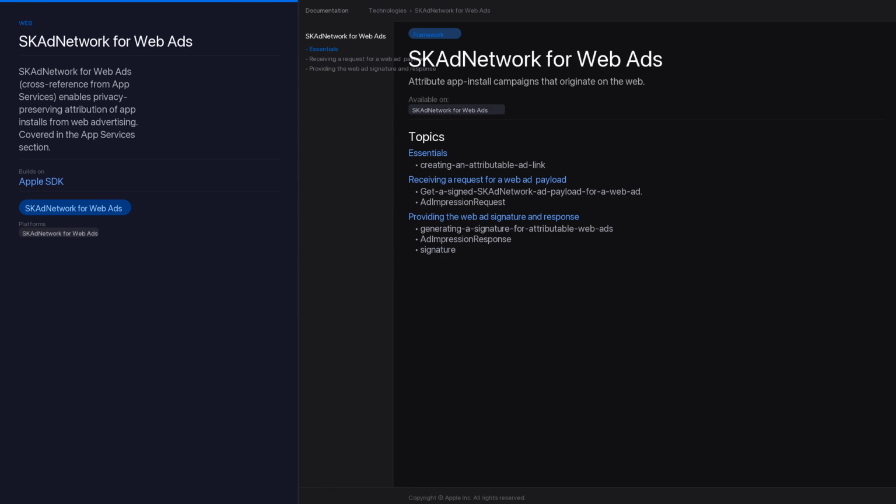SKAdNetwork for web ads, cross-reference from App Services, enables privacy-preserving attribution of app installs from web advertising, covered in the App Services section.